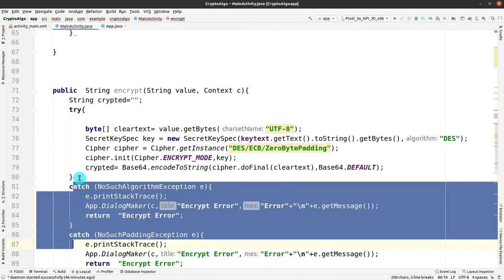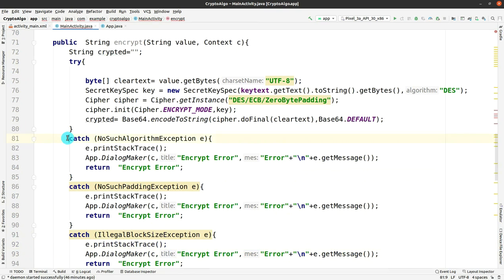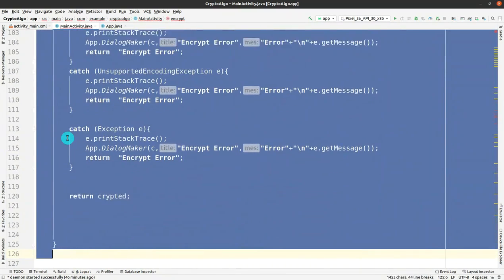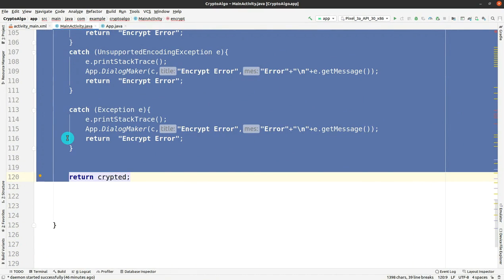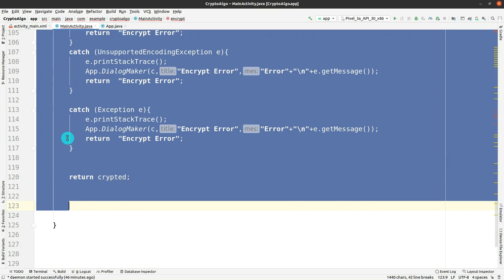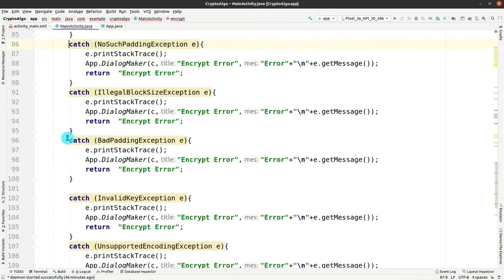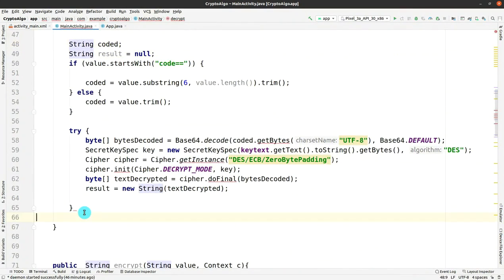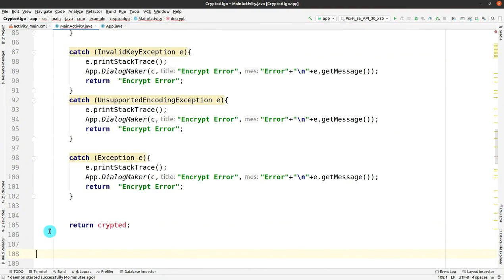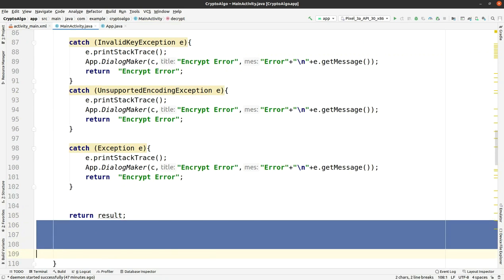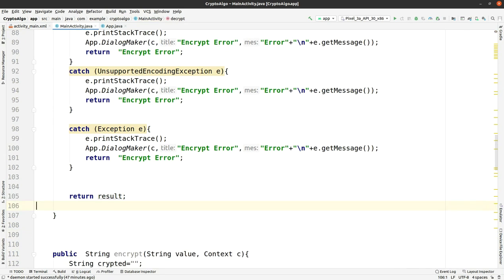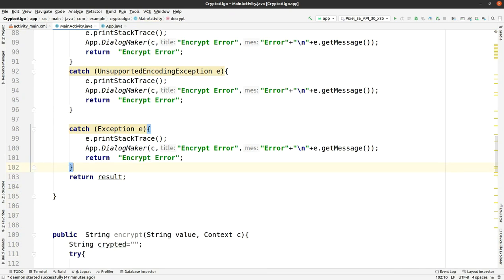So we have to just copy all the catch statements to the return, as we have to also return that result. So we will copy the whole thing from the catch to the return. Then after try we will be just pasting it here and returning the result instead of crypted. So we are done with this function also, and we have made the encrypt and decrypt functions.